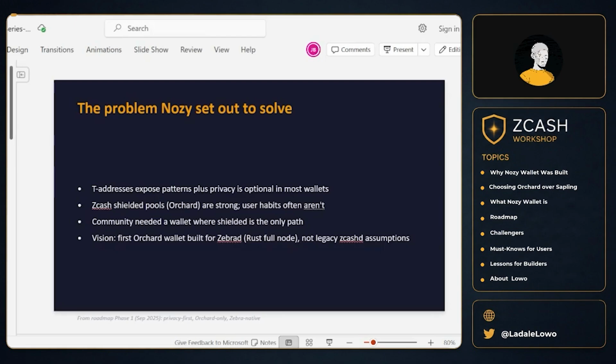That's how I truly ended up creating Nozy, because I wanted to create something that the community didn't already have. I didn't want to make a duplicate of something that was already part of another ecosystem. So that's how I got these right here in the slide with the T addresses exposed.